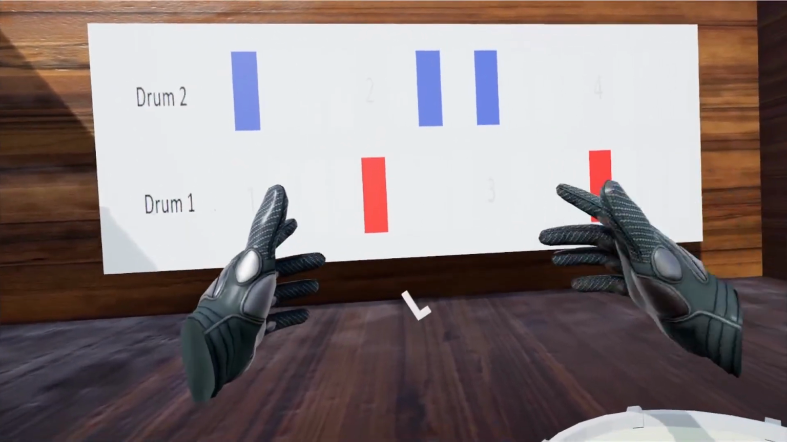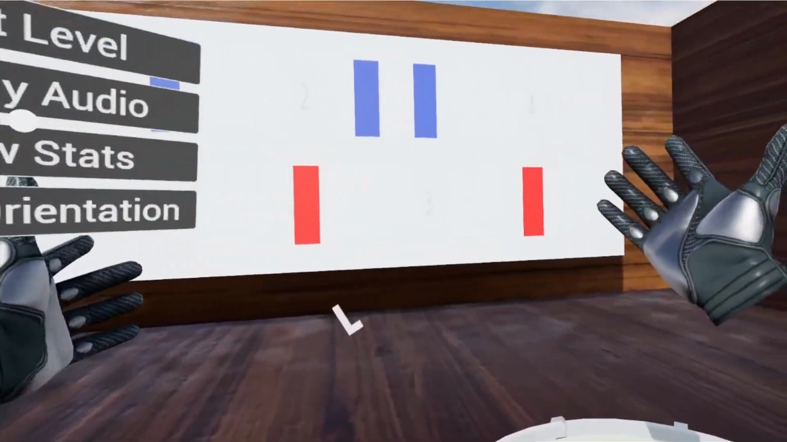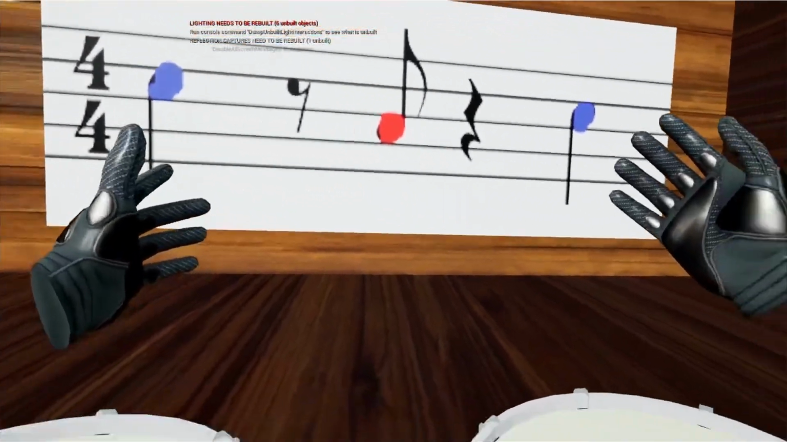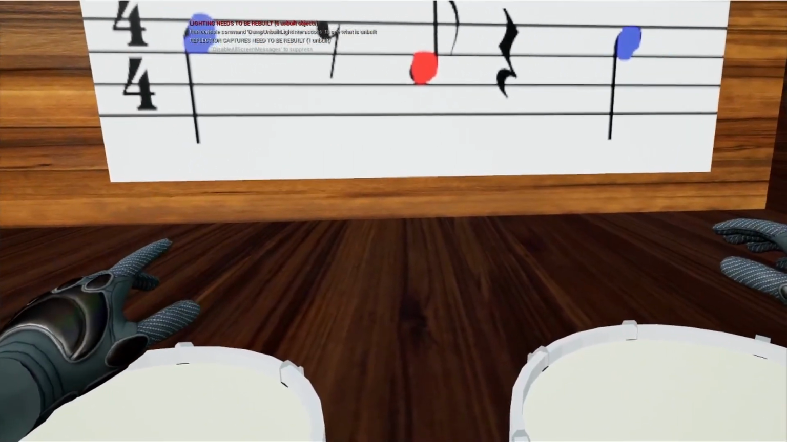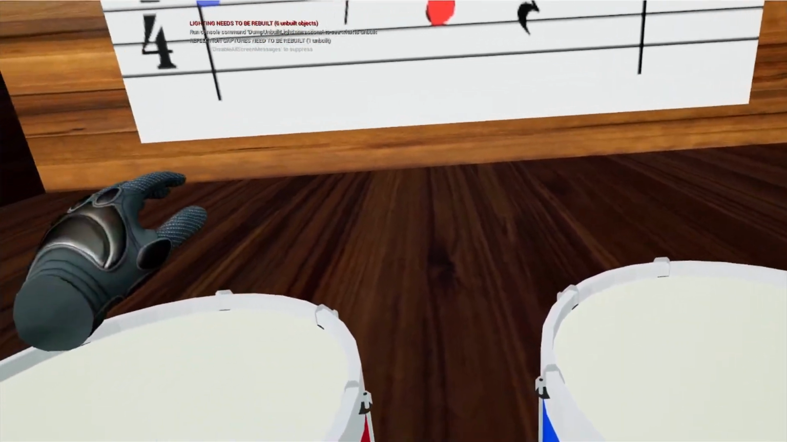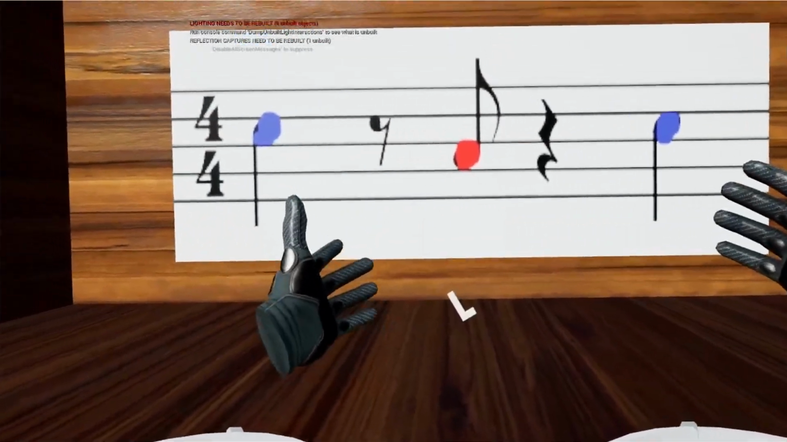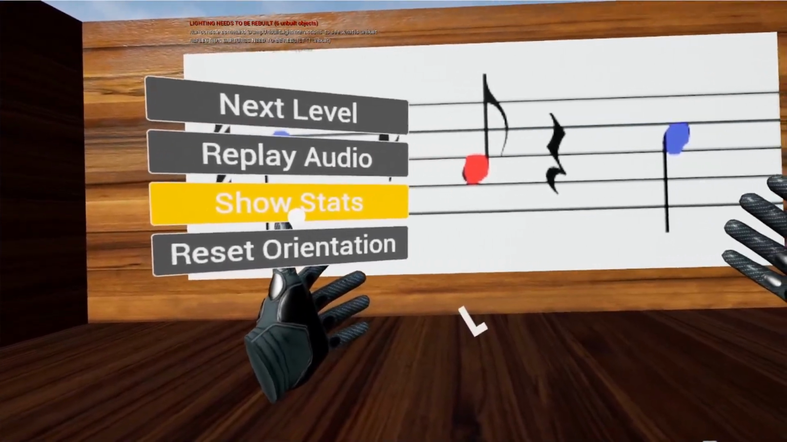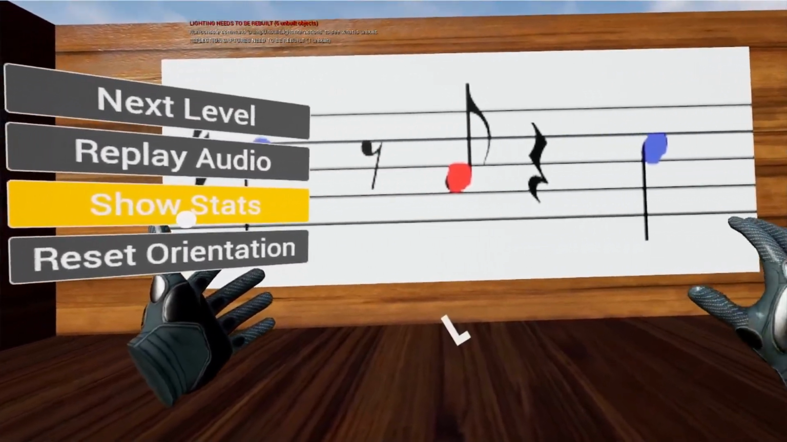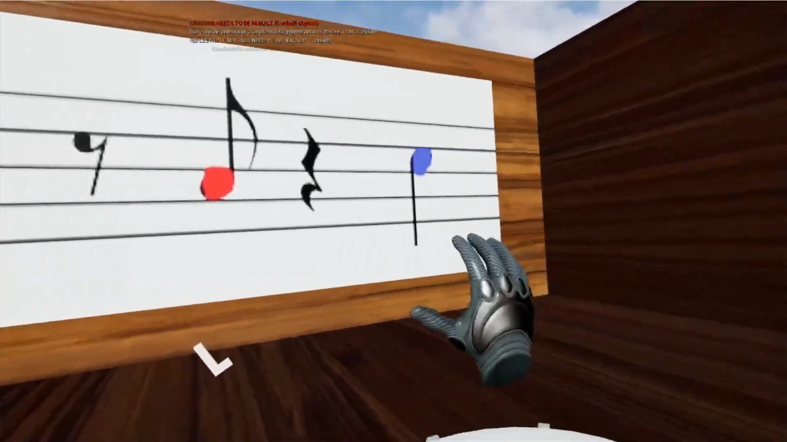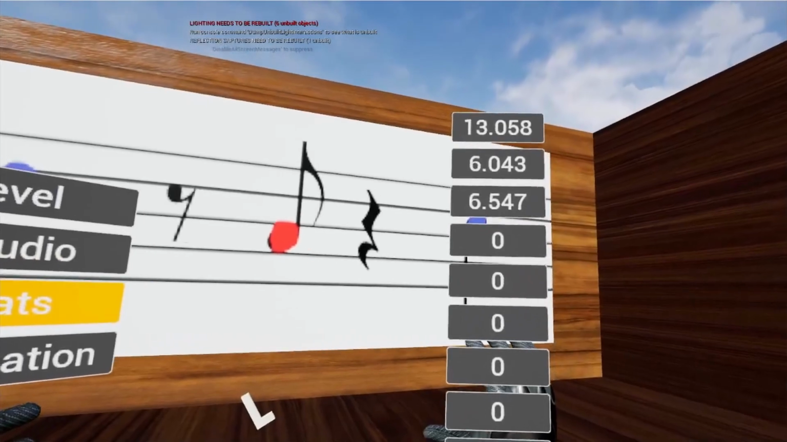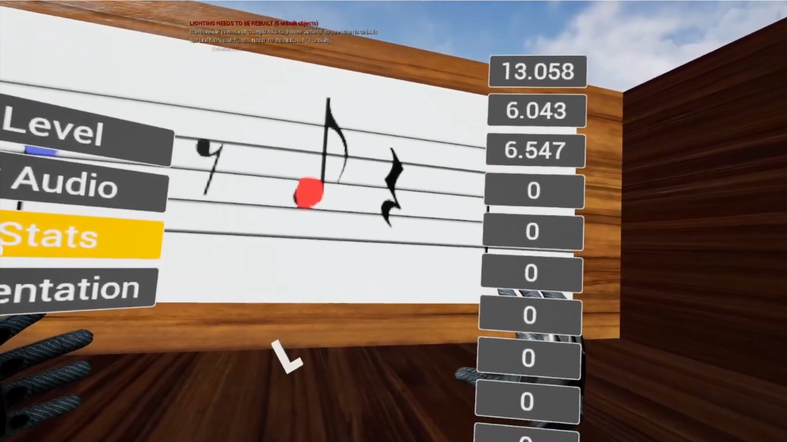All right, there's a little bit of leniency with it. Obviously, we aren't perfect. I'll do one more. Perfect. All right, so once the experiment is over and the user has completed all of the levels, we can have them show stats, and then it will show them how long it took to complete each level.